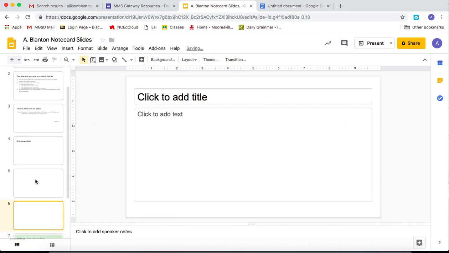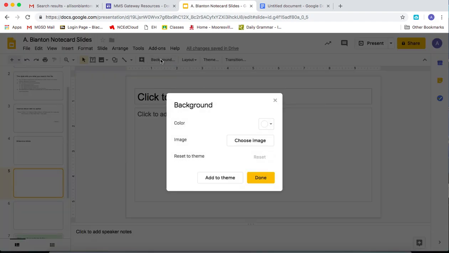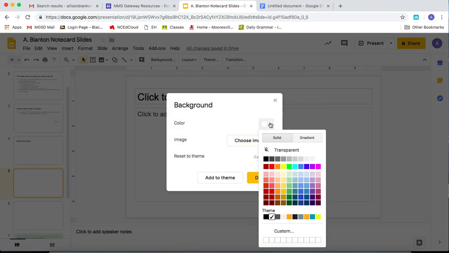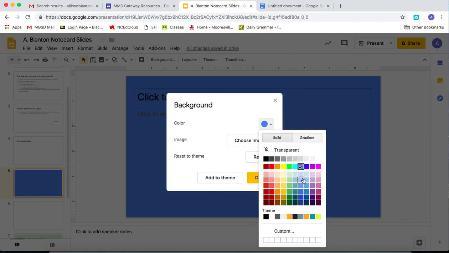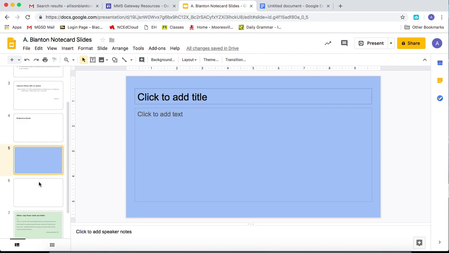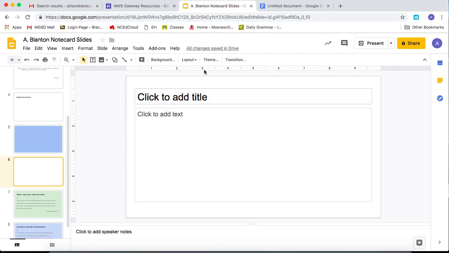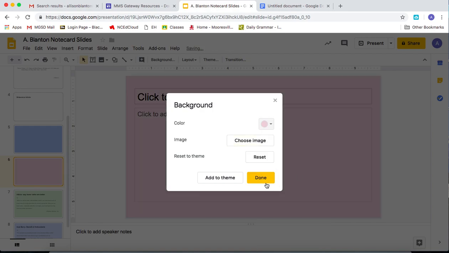Now, if in my article I read it and it gave me information on causes, maybe I'm going to make the background of all my causes slides blue. That's a little dark. Let's lighten it up. We'll make all the causes slides blue. And then the next thing I found was a quote that talked about effects. Well, I wouldn't want that slide to be blue. Maybe I need it to be pink.